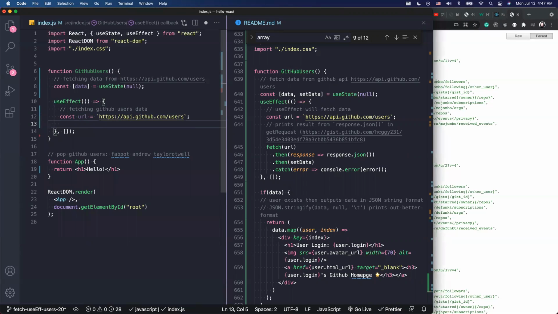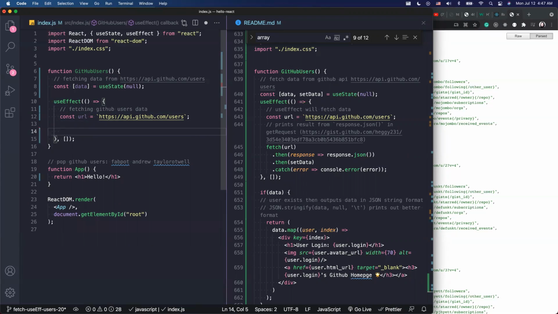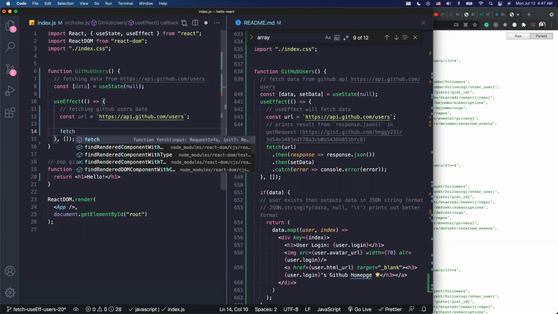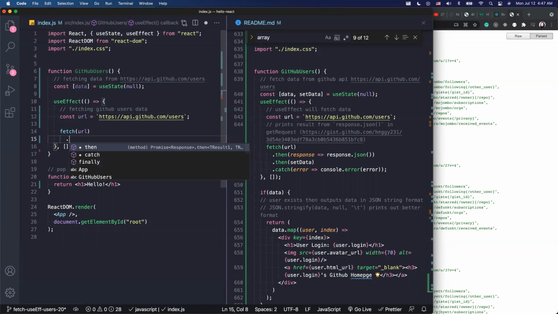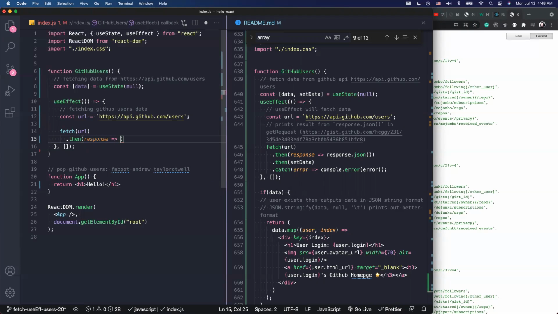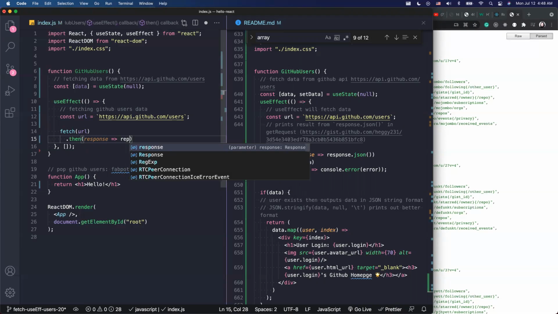I think I can do fetch, and then I'm putting this variable URL in here. So go fetch this URL and .then. And in here, I'm going to massage the data to look human readable. So I'm passing a promise, and then the promise will be response.json.